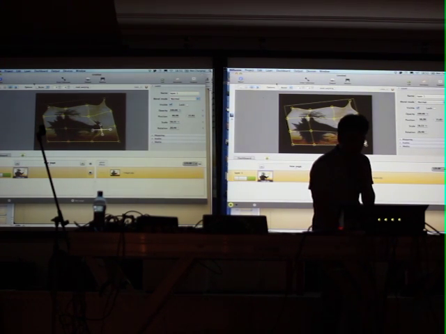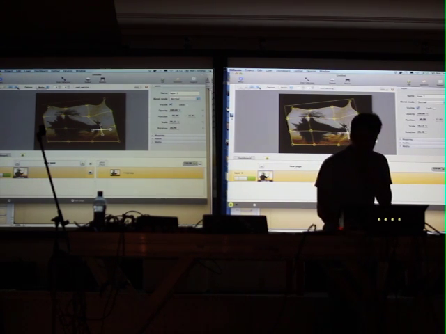And another cool feature that will come with the next version is another option for Quartz Composer.